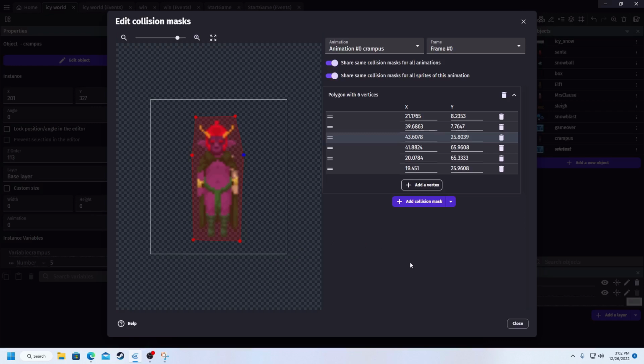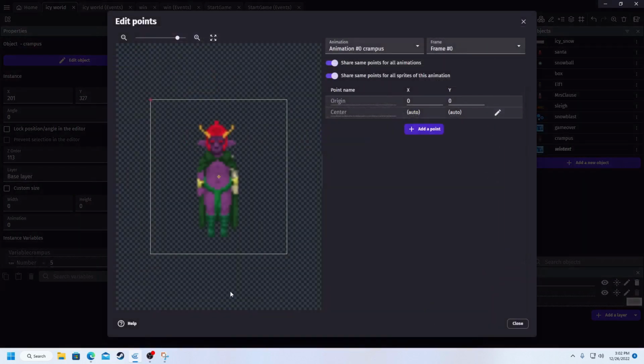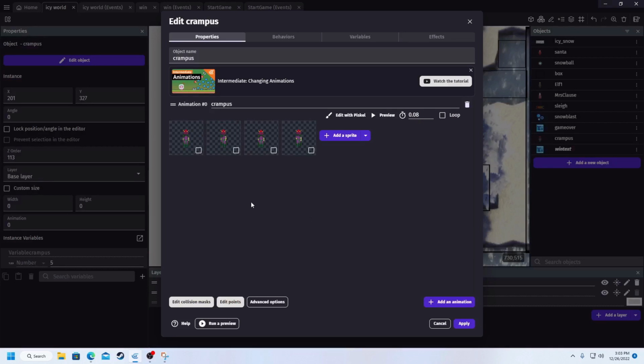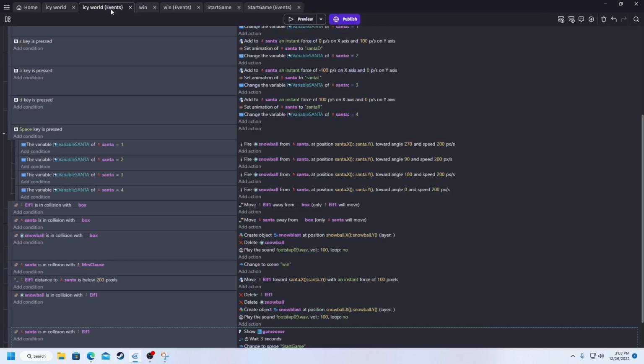There, good enough. Close. Now we also want to edit points because we want to set this origin point right there as well, right above his center point. Close. Alright. Now we're going to hit apply. Okay, so now what we need to do is go to Icy World Events.